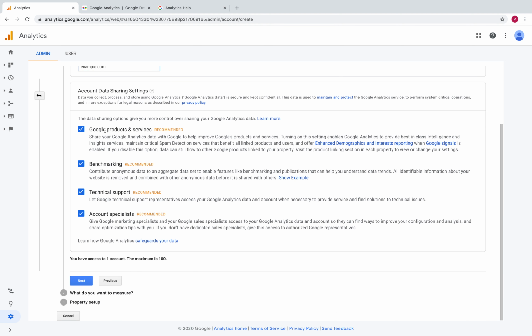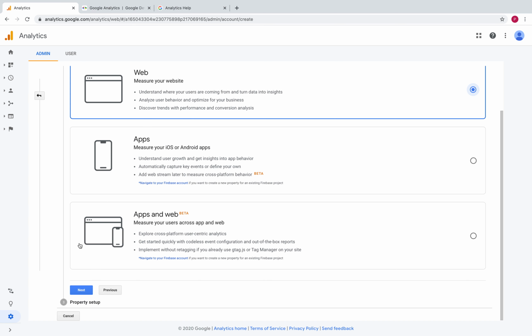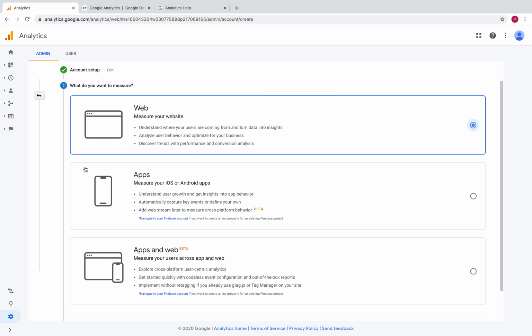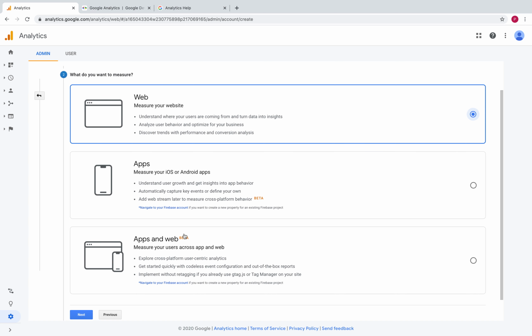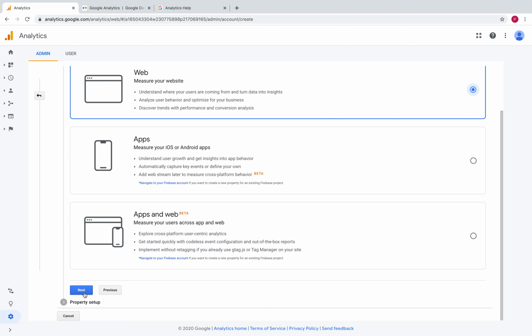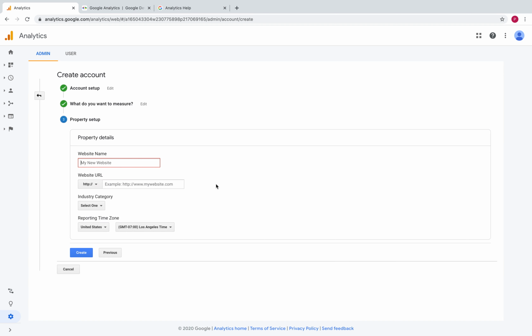Then you can decide if you want to leave these data sharing options checked on or not. For me, I'm okay, and I'm going to leave them checked on. Then you can press next, and you have the option to select where you want to use this Google Analytics code. So either it's going to be for website, for apps, or a new beta feature at the time I'm recording this video, which is in May 2020, of apps and web. I'm going to go with the first option of web. So this is going to be a code that is destined to be used on websites, and I'm going to press next.